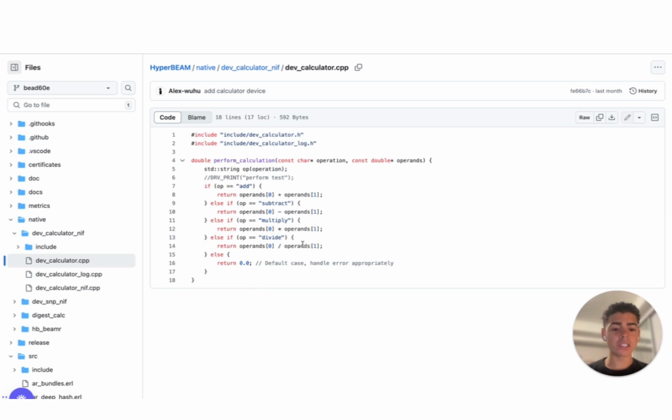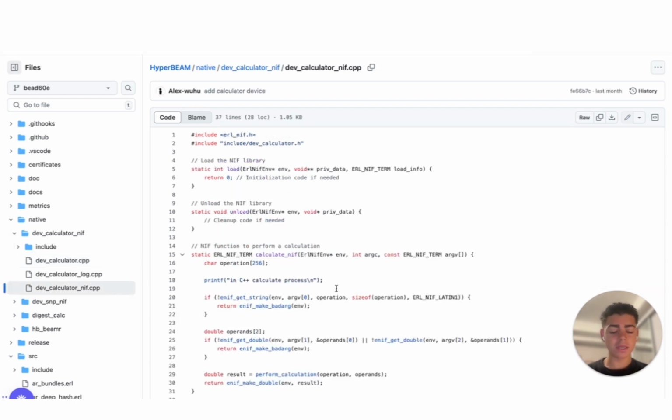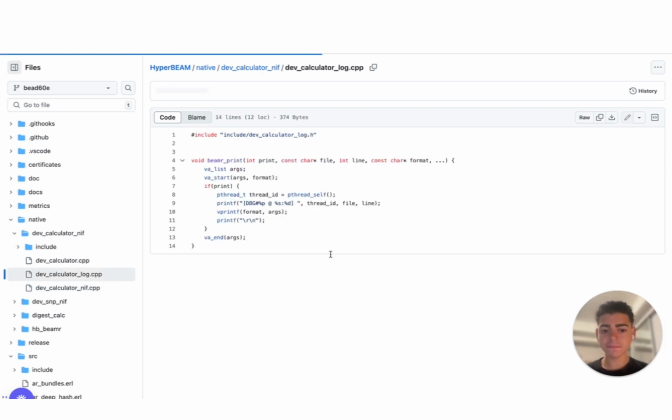devCalculator.cpp is the core logic for the calculator. It handles the math operations add, subtract, multiply, and divide. devCalculatorNIF.cpp connects the C++ logic to Erlang through a mechanism called an NIF, or Native Implemented Function. devCalculatorLog.cpp is a simple logging utility that helps track operations and debug behavior.